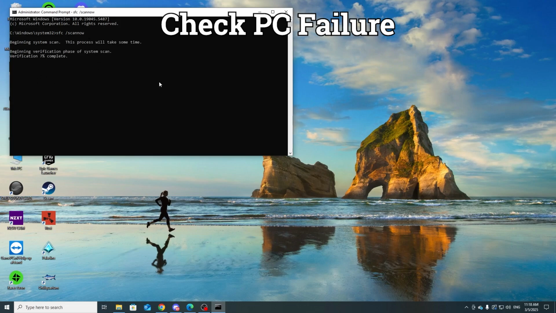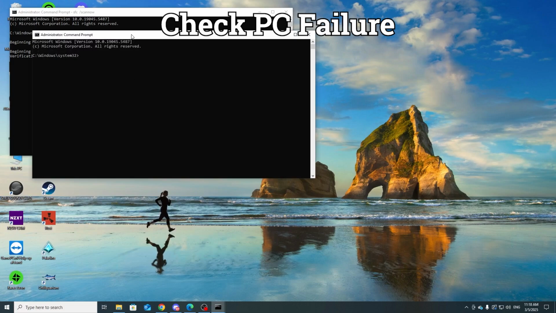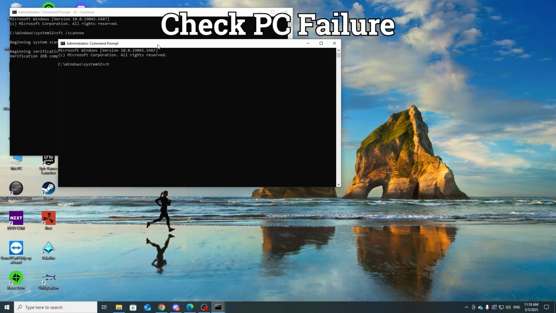It's going to start verifying. In the meanwhile, what we're going to be doing is opening another command prompt as administrator. Press yes again. And what we're going to be typing in is chkdsk /f /r, R for repair. What we're going to be doing now is pressing enter again. Let this run in the background as well.